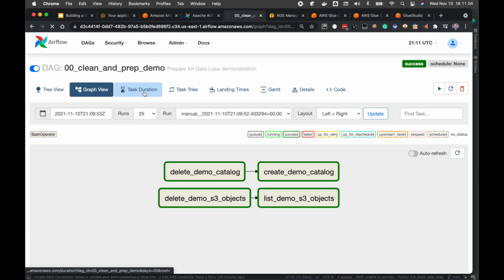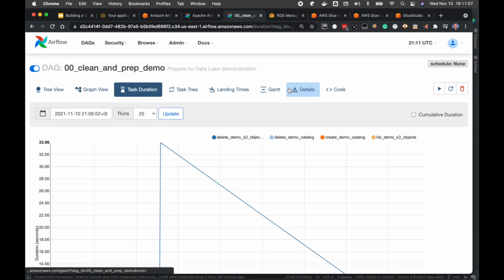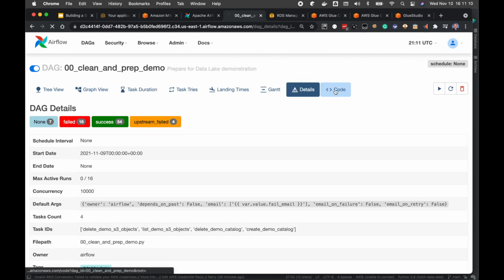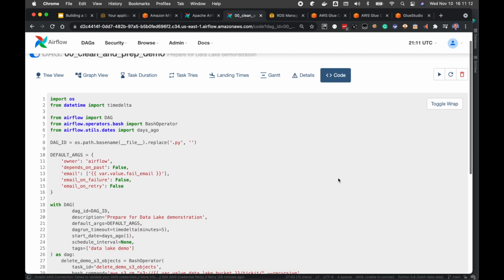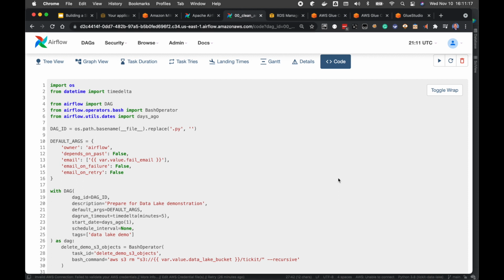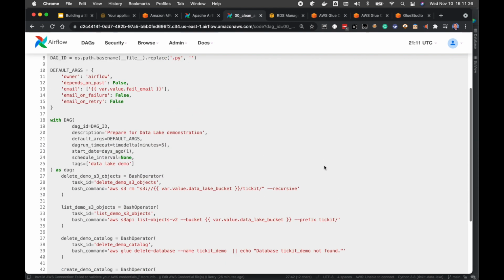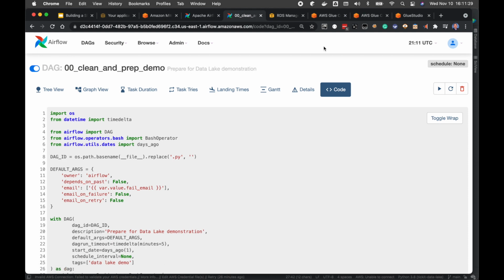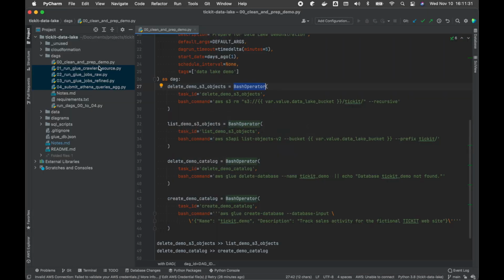And we can see other things like the duration of the tasks, details, and we can also see the code. This code is the same code that we saw in our UI. So if you've uploaded the DAG to S3, there is a slight delay between the time it's uploaded to S3 and the time that it's available through Airflow to be able to execute. So it's always good to check the code and make sure that you have the latest version. We completed step 0 and we're ready to continue with the demonstration.